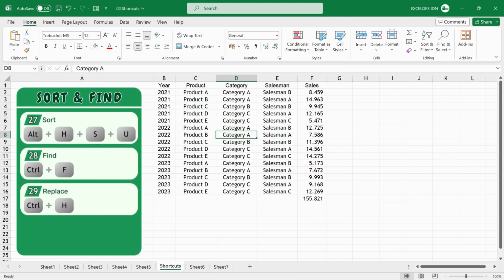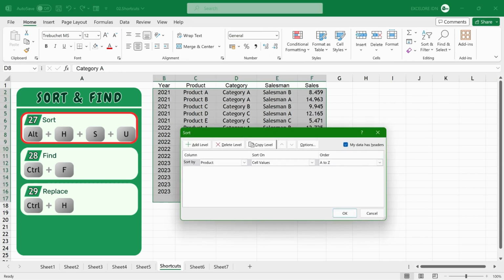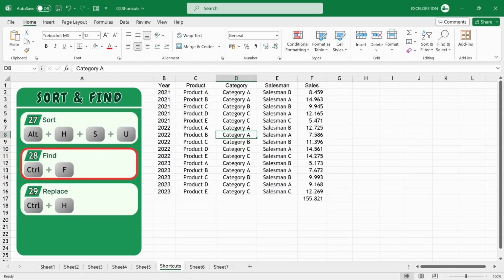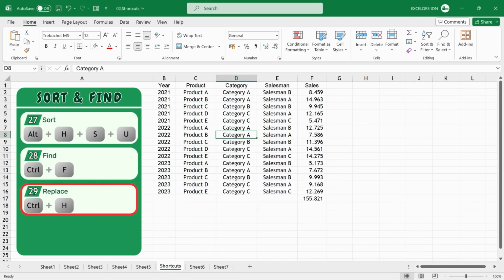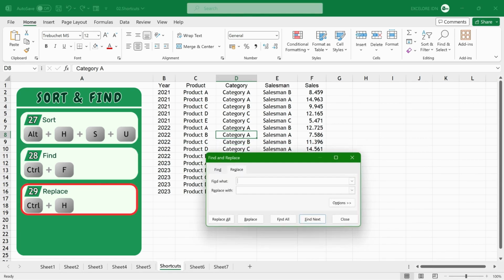In the sort and find process, there are three shortcuts available. Number 27, to sort a data range, press Alt plus H plus S plus U. And then use Tab key and arrow key to navigate sort options. Number 28, Control plus F is to search for data. Number 29, Control plus H is to search and replace data.